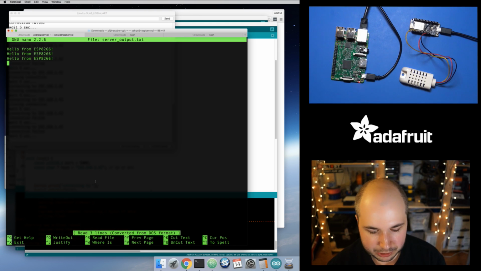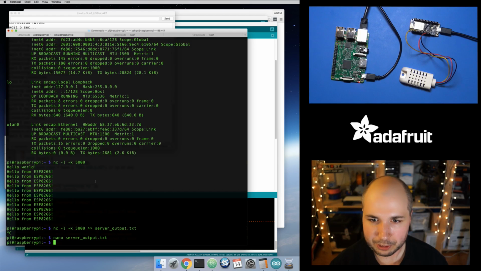So that's a legitimately useful thing. If you just wanted to run a server to log some data to a file, then that's perfect. That's all you need. You don't have to get fancier than that. You don't have to write a bunch of code and maintain it. Just use little tools like this. Netcat is a great little Swiss Army knife.